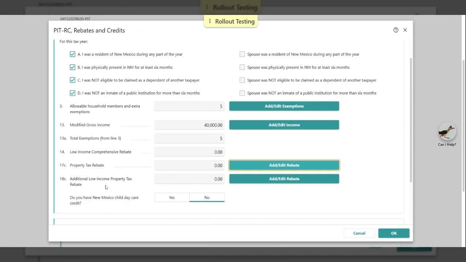The property tax rebate is available for individuals who are 65 years or older and have a modified gross income of $16,000 or less. You can click the Add/Edit Rebate button to the right of the line if this is applicable and fill out the panel that appears. For our example, this taxpayer's modified gross income is too high to qualify for the rebate even though they are 65 or older.